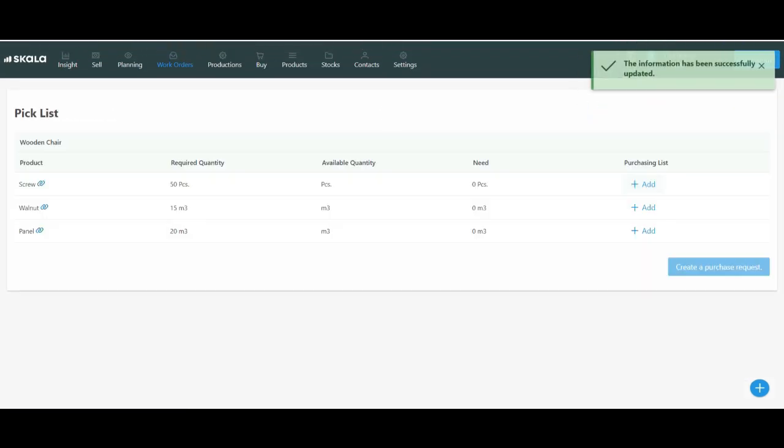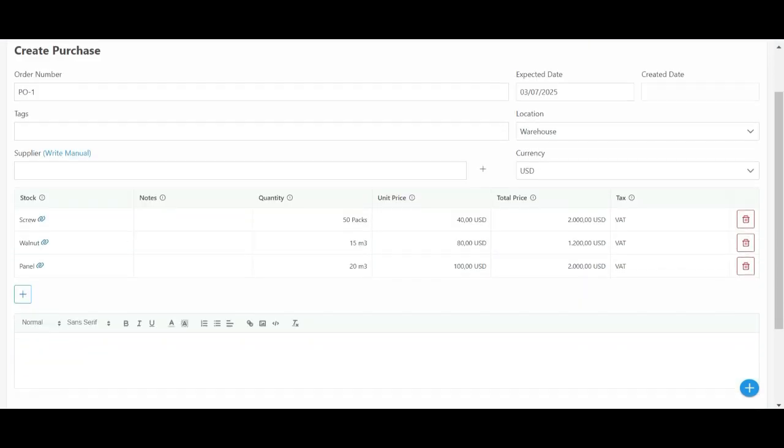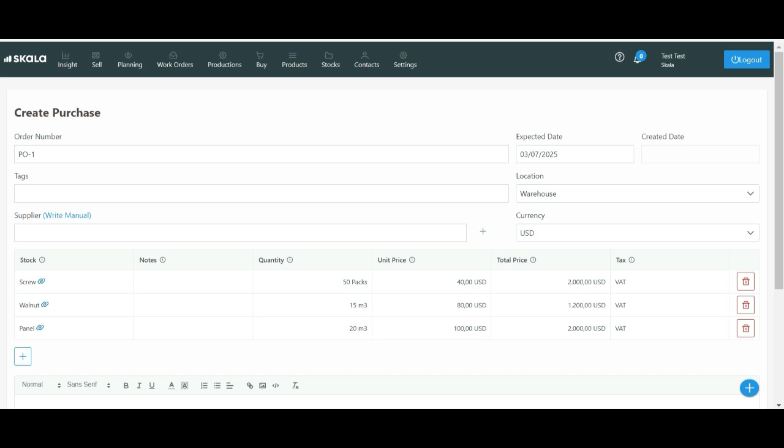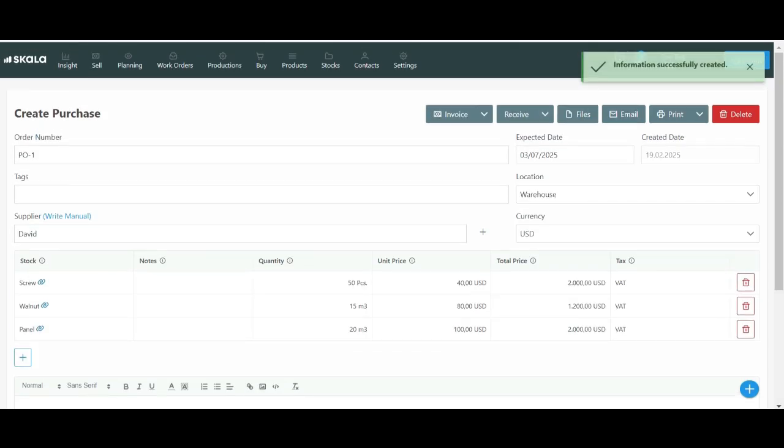If we click Pick List, we can create a bulk purchase order for the required materials. The system automatically takes us to the purchase page, where we can adjust details, add a supplier, and hit Save to finalize the purchase order.